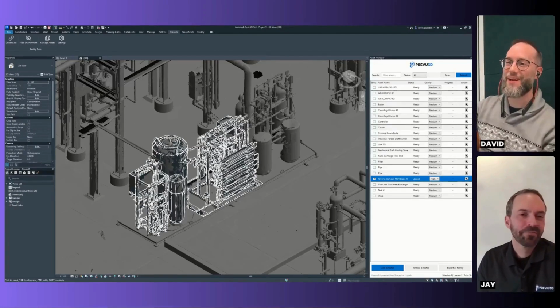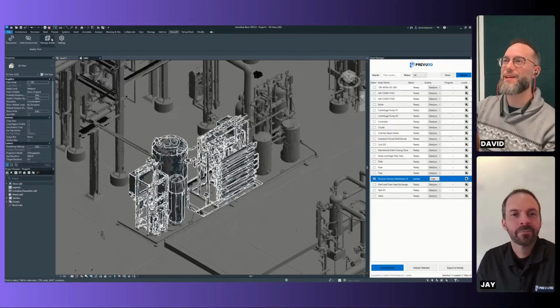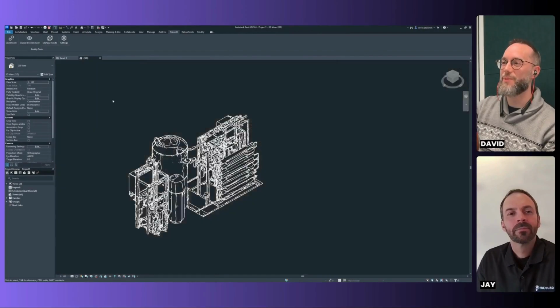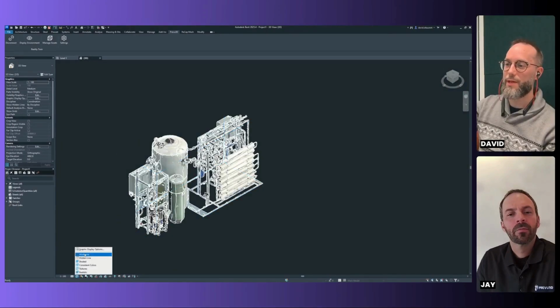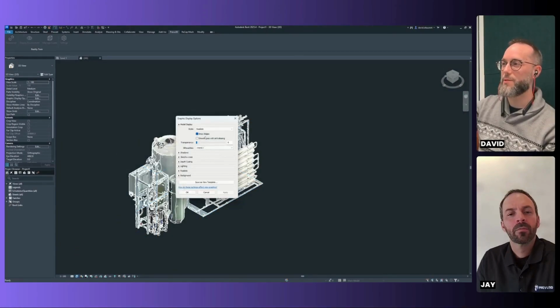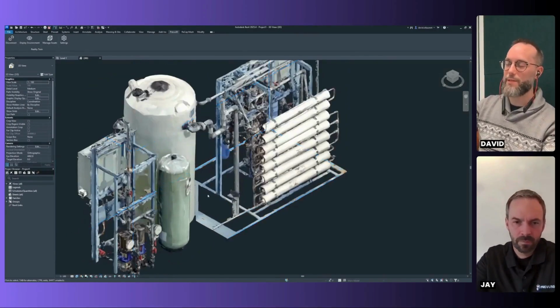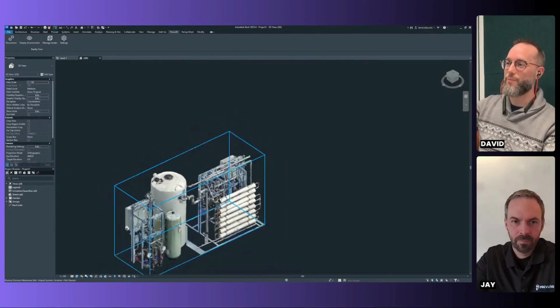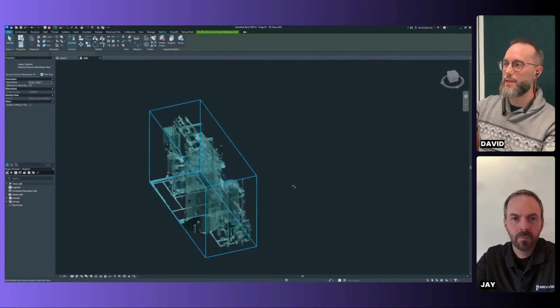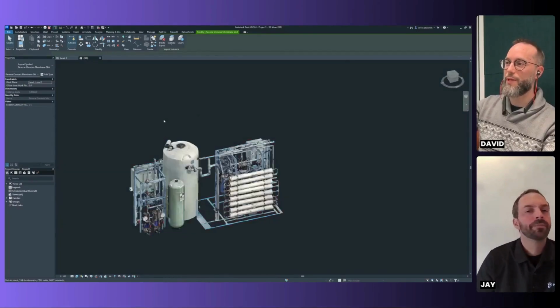Oh, there it is. All right, so let me just hide the asset manager in the environment over here. Let's change back to a realistic mode so we can see all the detail and maybe hide the edges too. So this is the level of detail that you can expect from the asset as it's being streamed from, again, RealityTwin.